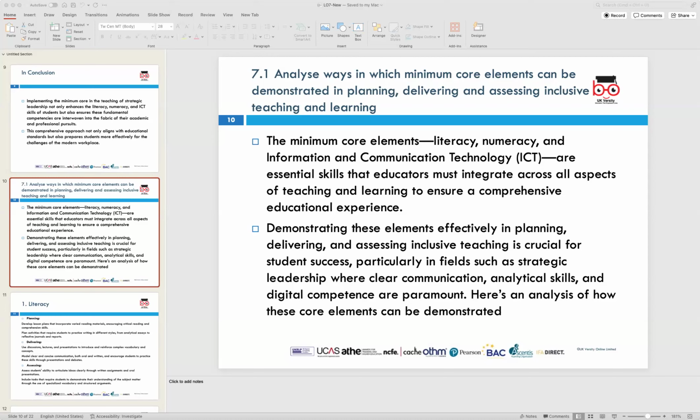And that would be a part of my overall planning to ensure that the lesson that I'm preparing is very clearly meeting the minimum core elements and has those minimum core elements in terms of my preparation.